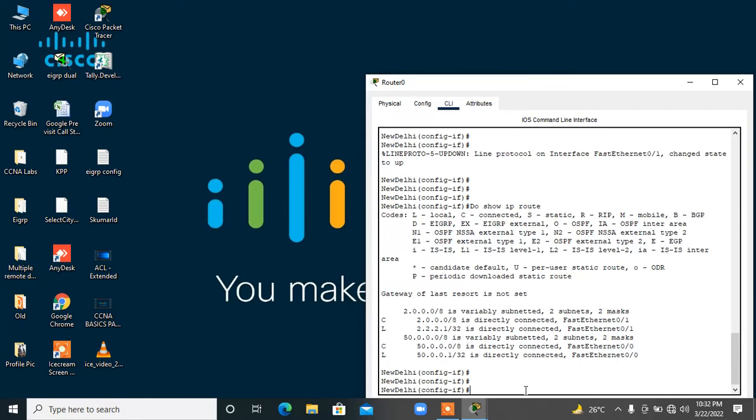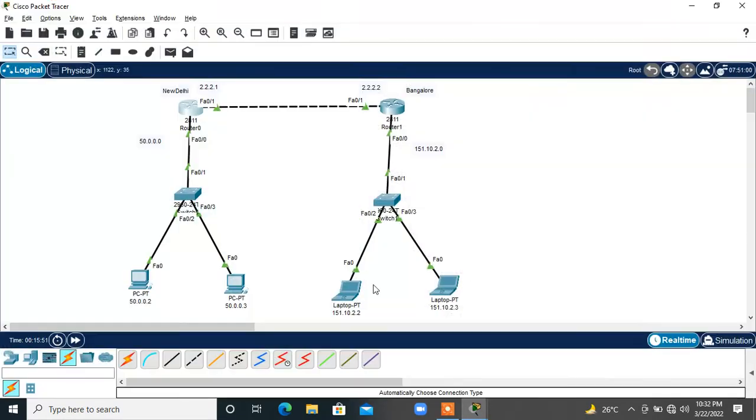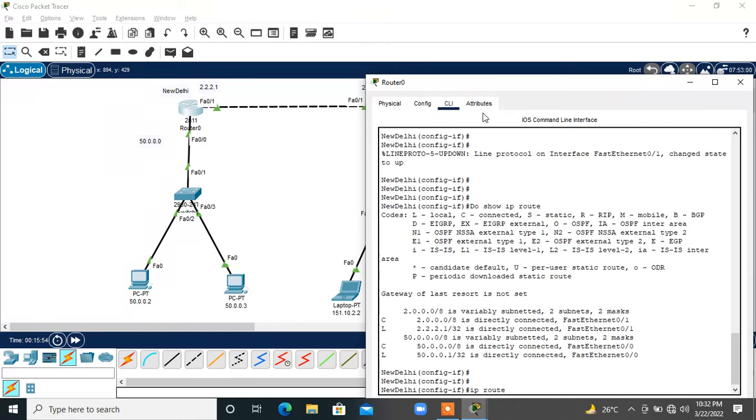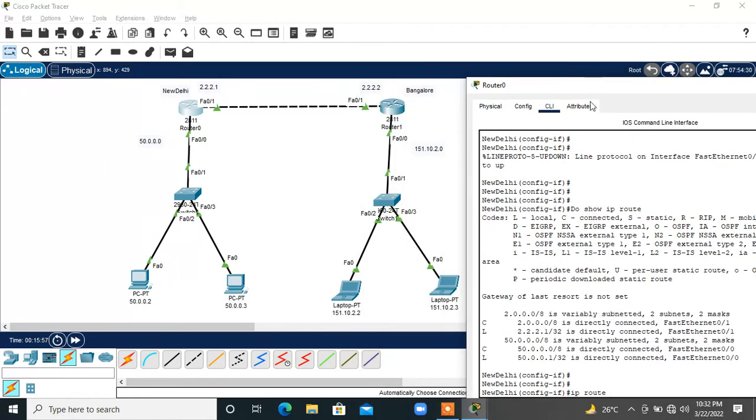So that is what we are just going to do, the static routing. To do the static routing, we make use of the command ip route. We want to get this route on this New Delhi router, so we have to mention the network 151.10.2.0, with subnet mask 255.255.255.0, and we have to give this next-hop address, because whenever we are sending any request for this particular network, this router is going to forward the request to this router: 2.2.2.2.